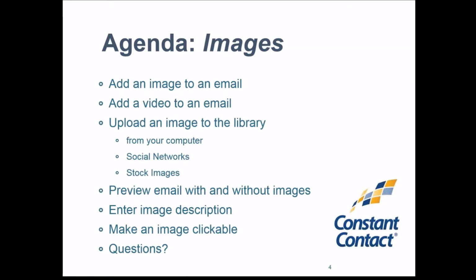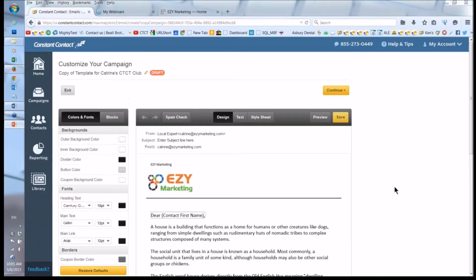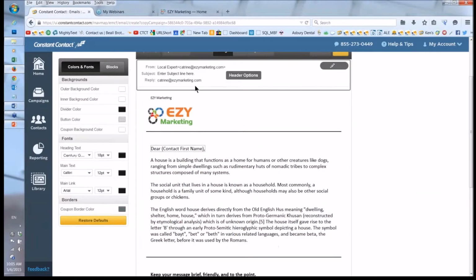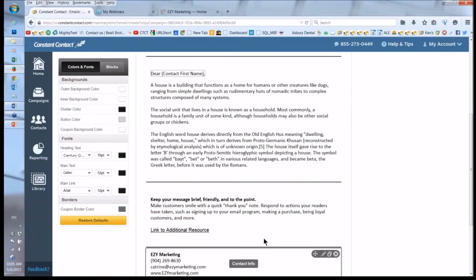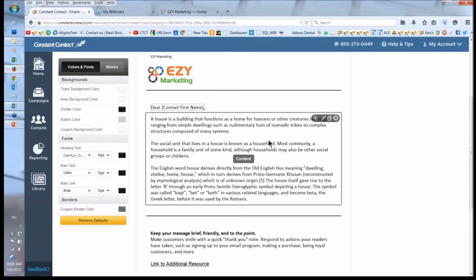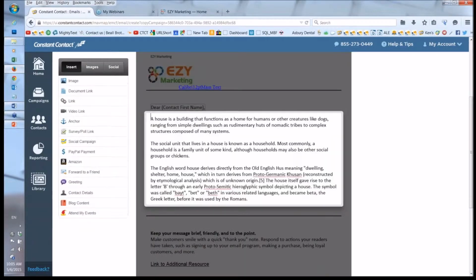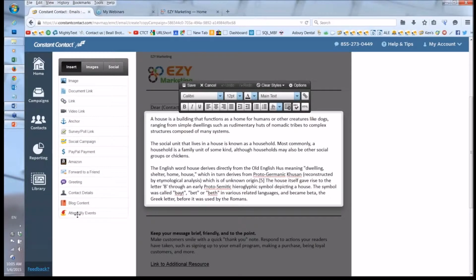So we're going to go back to our live version. Here we are. Here I have a regular email. You can see I have the header. I have set a logo. I have the content, and we want to import an image into this. So I hover over and click on the pen, and as soon as I do, you can see that on the left edge here, the menu is changing, and right now we're going to enter an image.